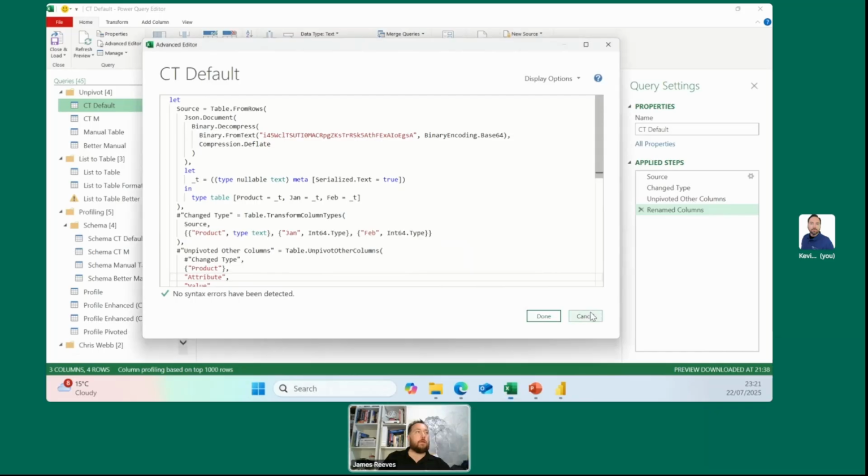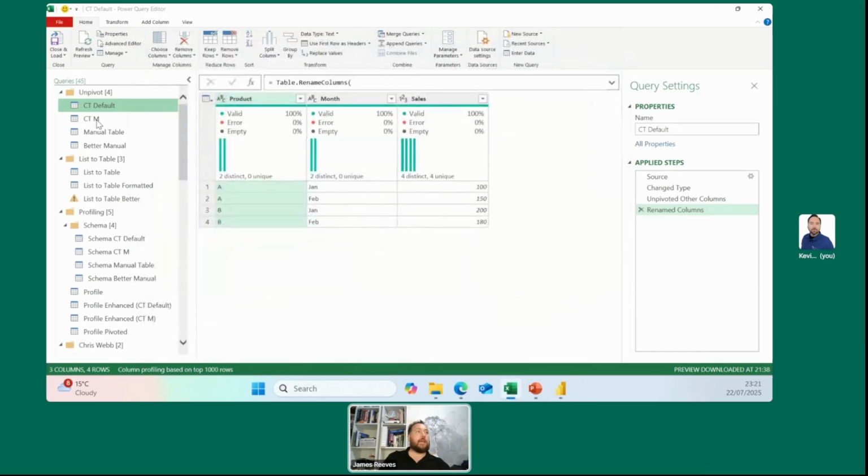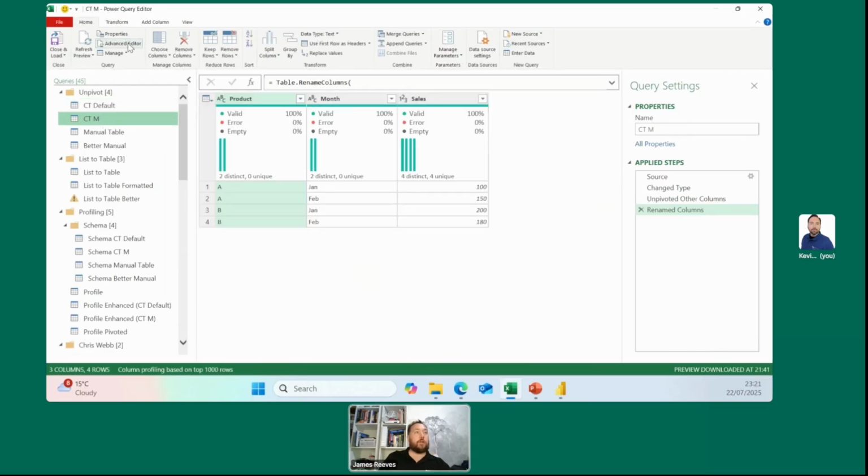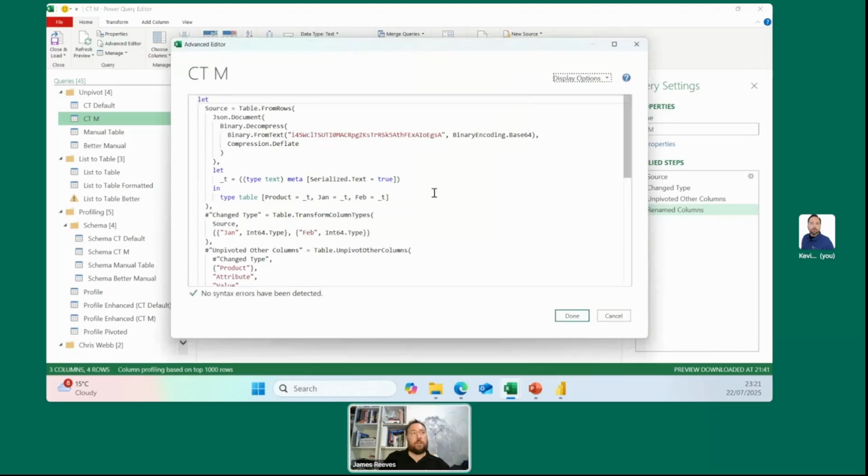Okay, and if I go to CTM, M doesn't stand for anything other than modified, really. I just gave it a code. And if I look at the code that's there, I don't know if you can see, I don't know why the snipping tool's being weird today because it's not being friendly. Hang on.